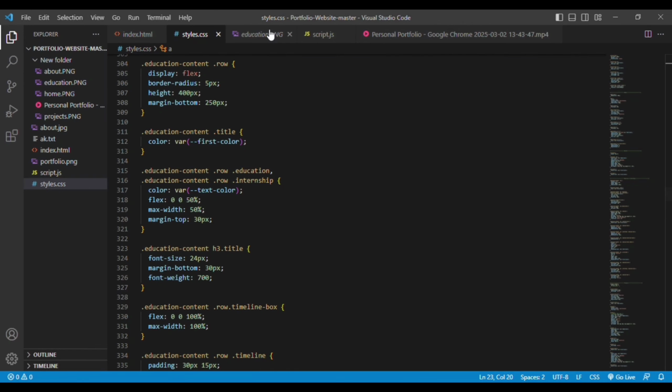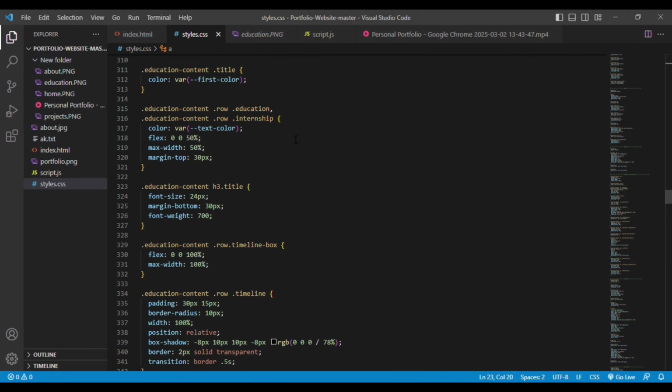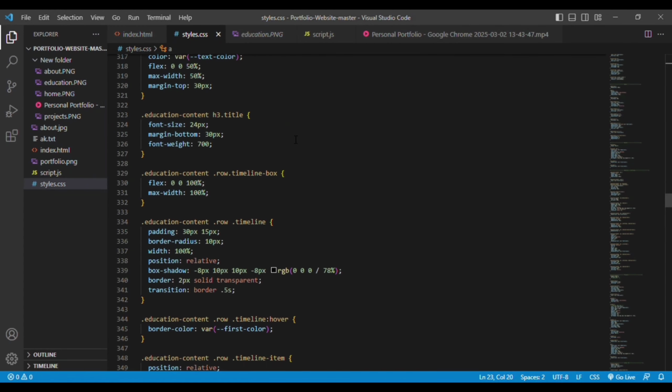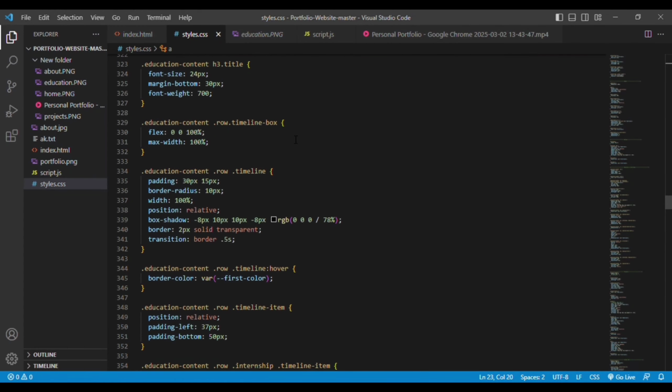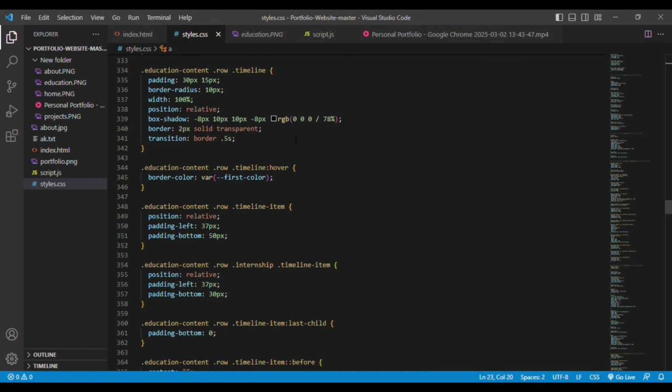Education content displays flex. Border radius is 5 pixel. Height and margin bottom is 250 pixel. You can see the border radius, that is curved edges. You can see here at the bottom, the curved edges is nothing but border radius. And for the color flex is given. These all values are normal values, that is font size, margin, bottom values. Then we have padding.